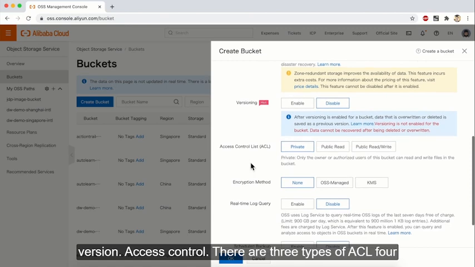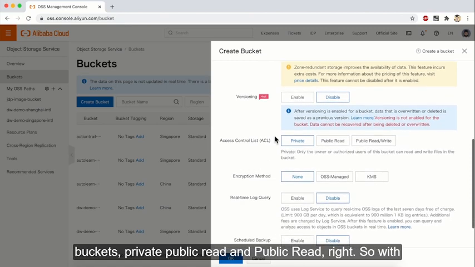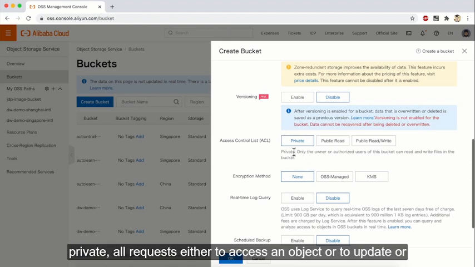Access control: there are three types of ACL for buckets: private, public read, and public read write. With private, all requests, either to access an object or to update or upload a new object, must be signed. So with private ACL set, every request I make to the OSS service has to be signed, proving that I have permission to access this bucket, that I'm a member of this Alibaba Cloud account.